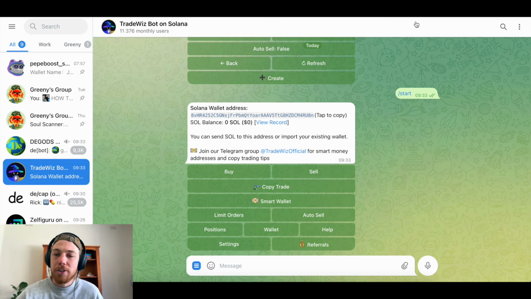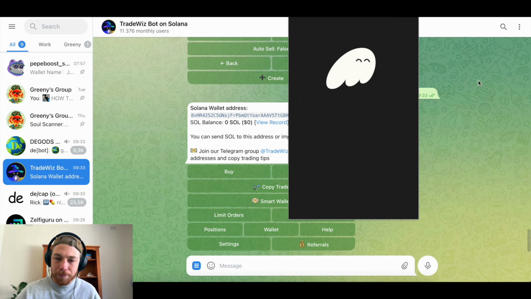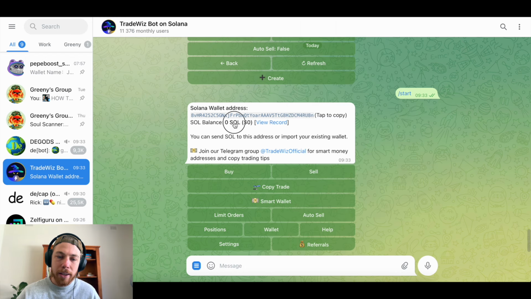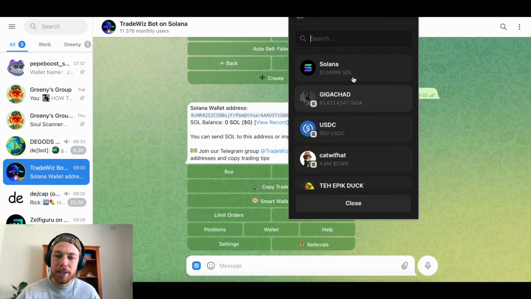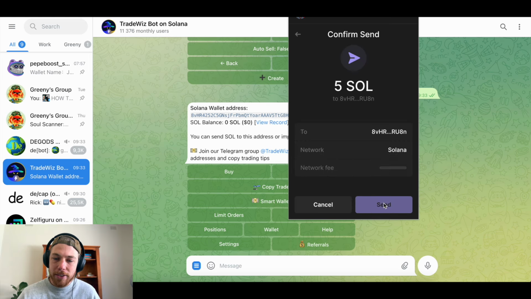So like normal guys, you'd have to come to your Phantom wallet. So if I just log in, I'll send some Solana over just to show you how that works. So let's log in. I've got some Sol there. So I'm gonna copy this wallet address like normal, go to my Phantom address, guys. I'm gonna send some Solana. So I'll just send 5 Sol. So put my address in, put 5 Sol and next and send it over.